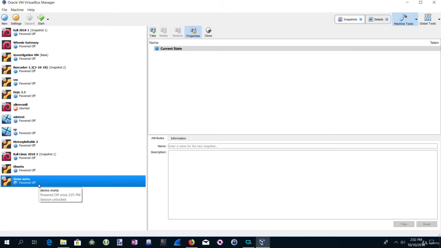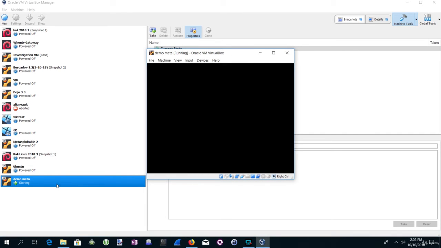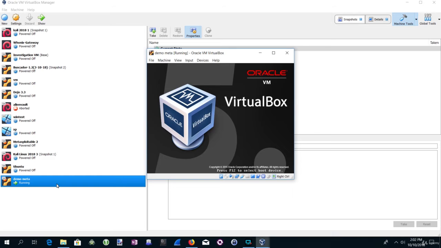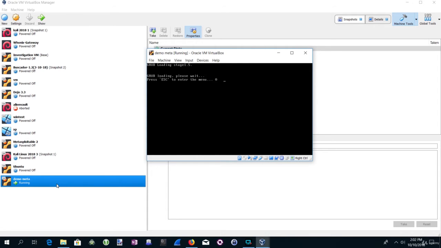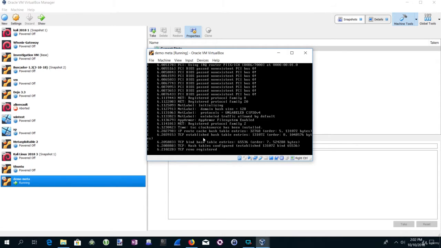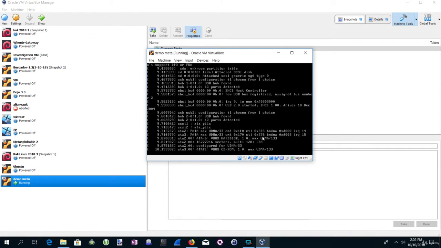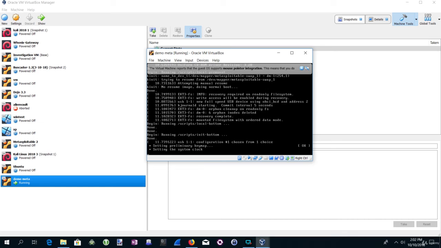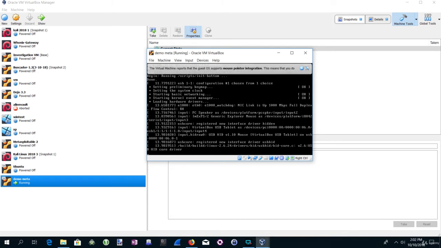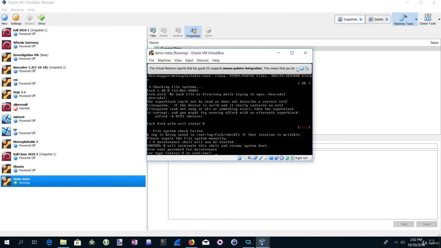To run this, all you need to do is either highlight and click Start, or you can just double click this. So let's fire this up and make sure it's going to work right. Okay, so it looks like it is running right. It's loading up our virtual machine here. This is just telling us about mouse pointer integration. I'm going to close that dialog.